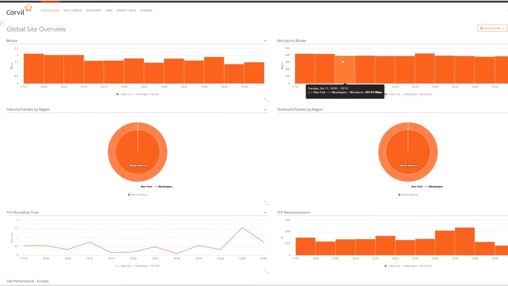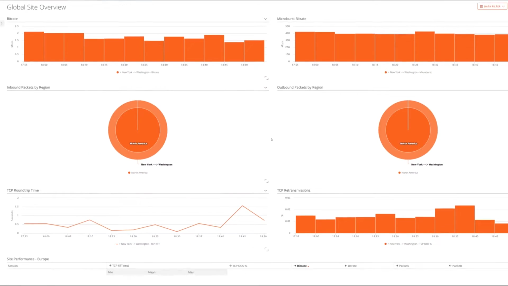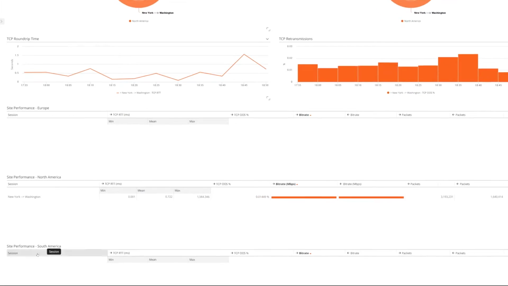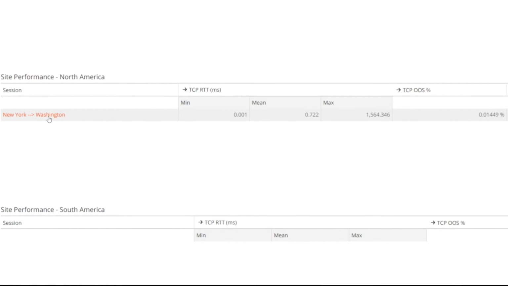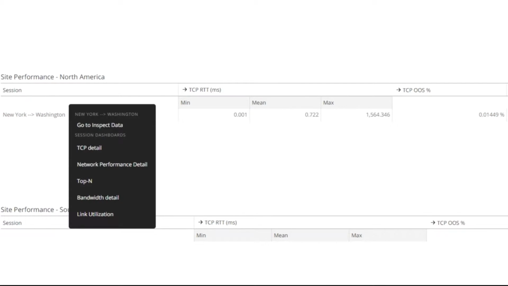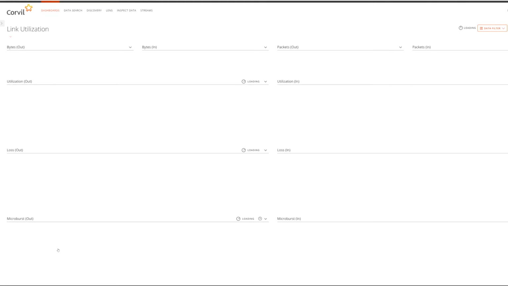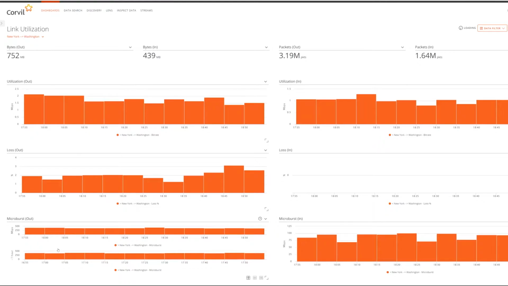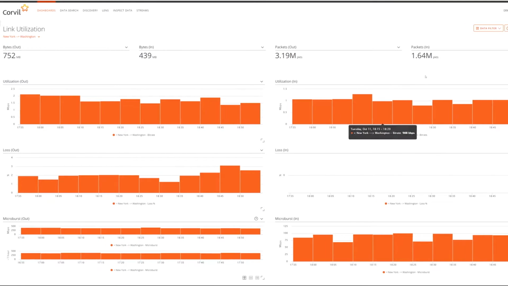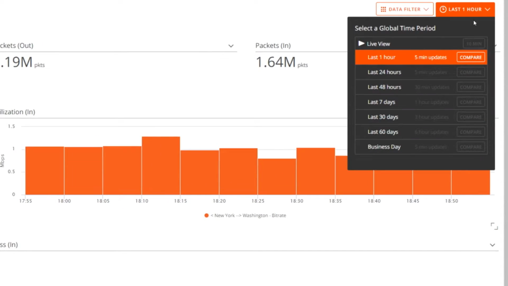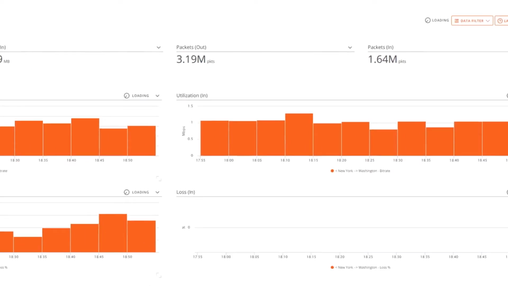So let's drill down further to see if we can find out what that is. If I scroll down here and look at my individual site performance from New York to my Washington data center, I can see I am getting some out-of-sequence packets. So we are getting some packet loss on that particular link. Let's drill down into it and see if we can determine what application is causing that degradation. The next view we're going to see is link utilization, and I'm going to change this to more of a 24-hour period so we can get a better view of exactly how this performs over time.